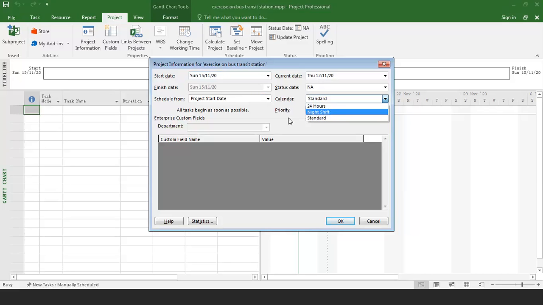Why do we need to choose this different calendar? Because it will affect your resource assigning later on. So most of the time, we will choose Standard, where we follow the standard working hours, start from 8 and clock out at 5.